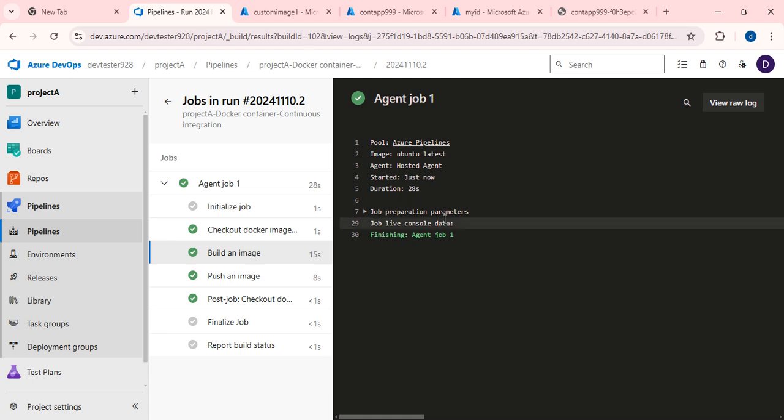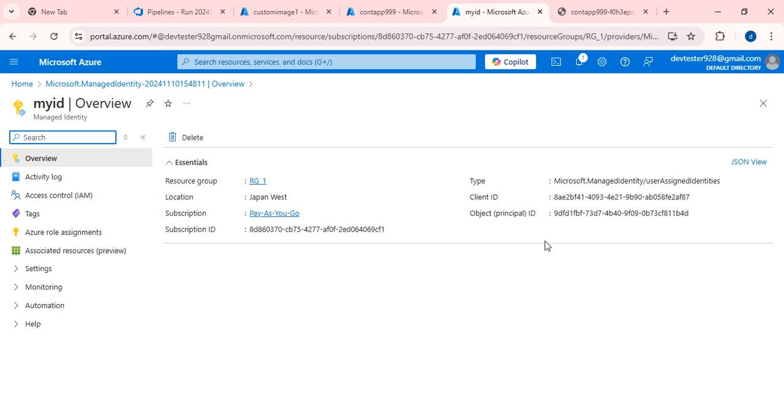So this is the way to create a CI/CD pipeline to build and deploy a Docker image over App Service through Azure Container Registry. Okay, and it will take some time because it has been deployed. It will take some time to reflect. If it is not immediately reflecting, it will take some time.